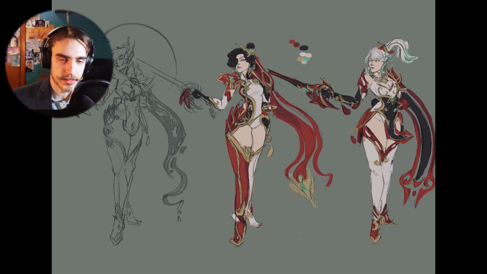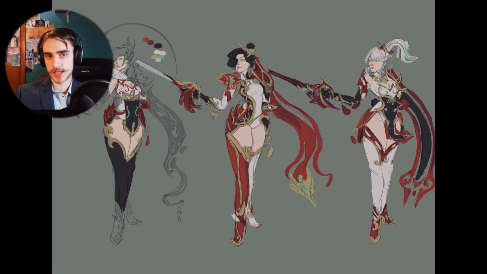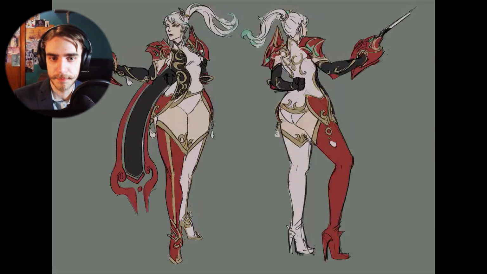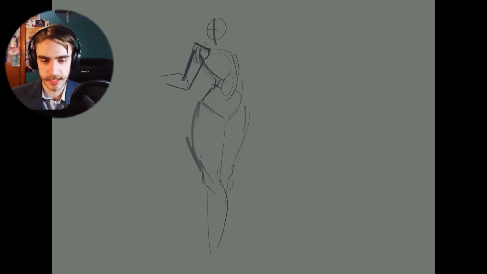Here I'm just throwing in some quick flats to get an idea of what these skins would look like with the color profiles. And then once I get these 3 ideas done, I pick my favorite parts from each of them and combine those together in a more fleshed out design.